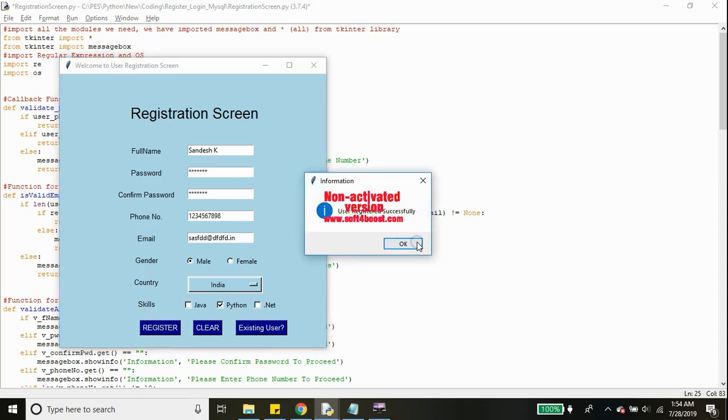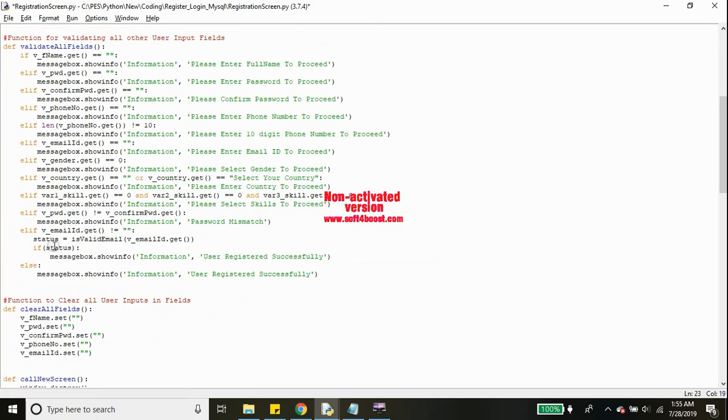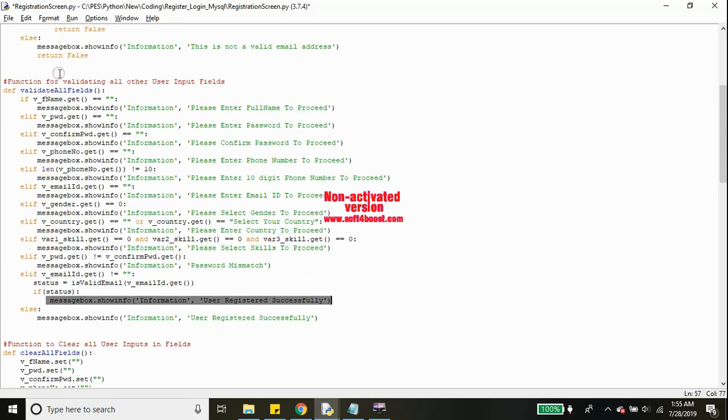it says user registered successfully. That is because this is a valid email, it returned a true value to the main calling function. That is, it returned true to the variable status. Next, I am checking if status is true. I will display a message, user registered successfully. So this is about the validate all fields function.